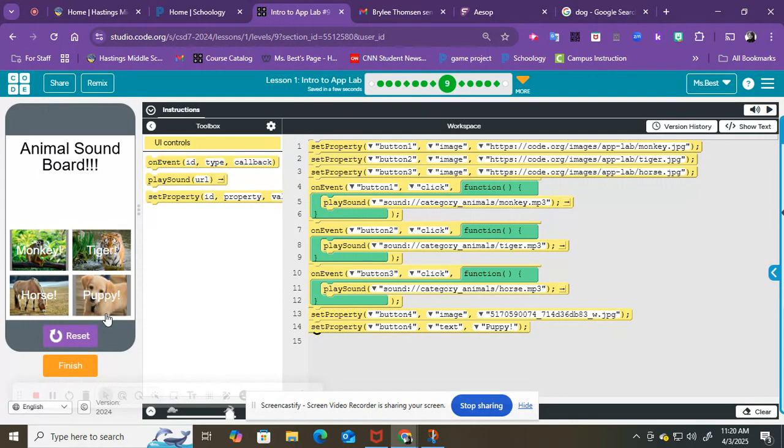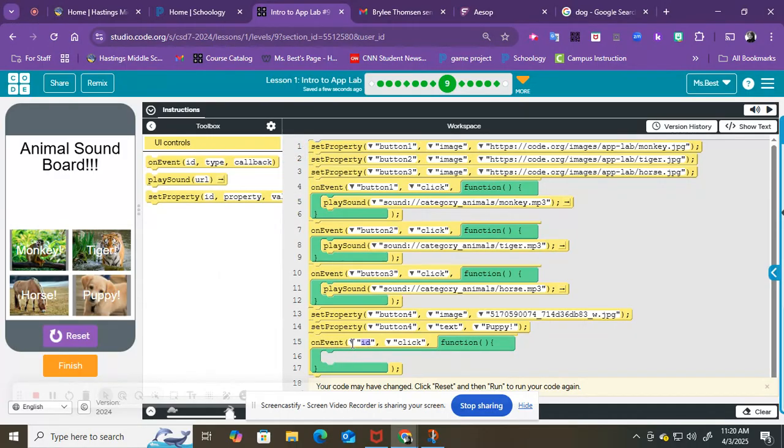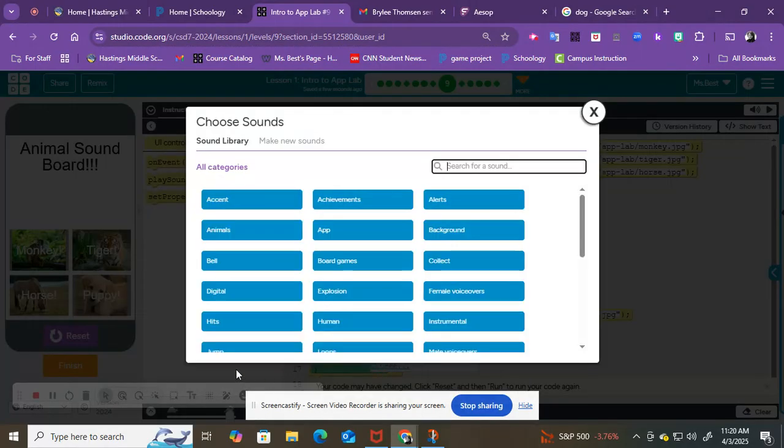You've got your image, you've got the text. Now we need a sound. The sound, if you notice, on the 3 loops above you that say on event, button 1, button 2, button 3, we are going to add an on event for button 4. Again, choose button 4 out of that ID drop down. Leave click as is. Come here to play sound. And then, instead of any default sound, match it up with an animal you choose. I'm just going to choose puppy.